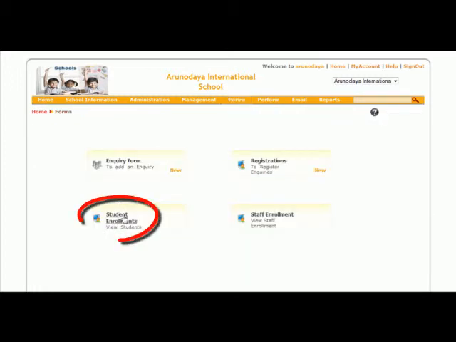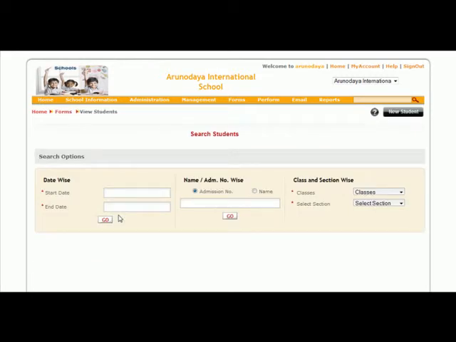The next submodule is Student Enrollment. The student is admitted into his or her class and section in the institution directly using this form. This page displays various search options like institution name, date-wise, name or admission number-wise, and class and section-wise to search for the concerned student details.